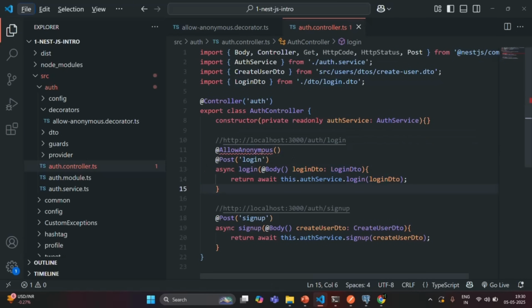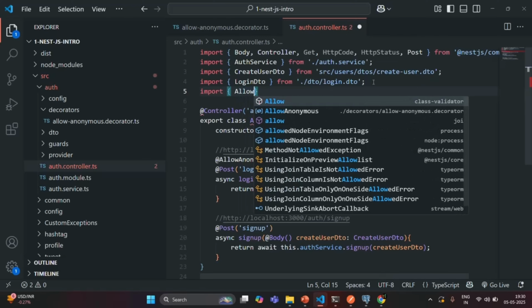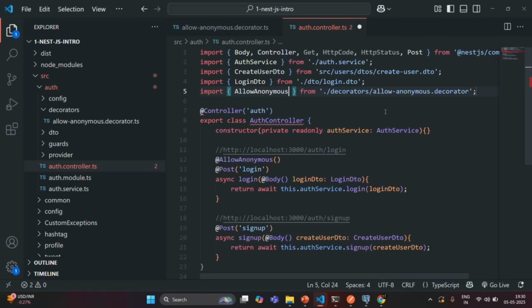Now here we have an error because it cannot find this allow anonymous name. So let's also write the import statement here. We want to import the allow anonymous decorator from this file. And now that error should be gone.